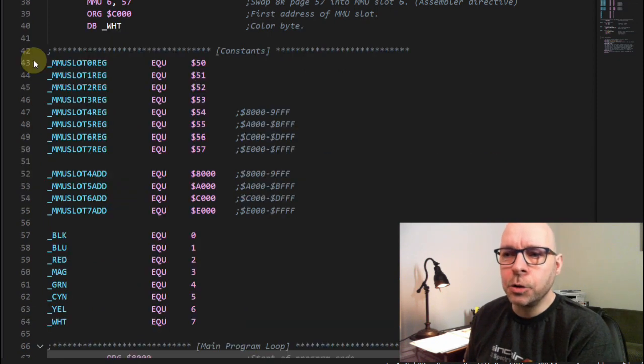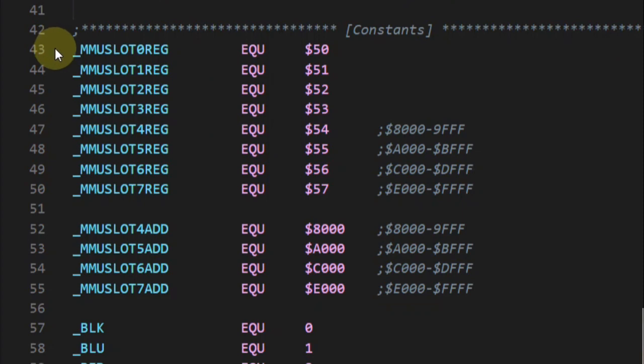And now let's take a look at this part of the code, which assigns values to labels. Here I'm assigning the values of hexadecimal 50 through 57 to these labels called MMU slot 0 reg, which stands for register, which I'll get into in a moment, through this label called MMU slot 7 reg. So here I'm just assigning some numeric values to these labels called MMU slot something reg.